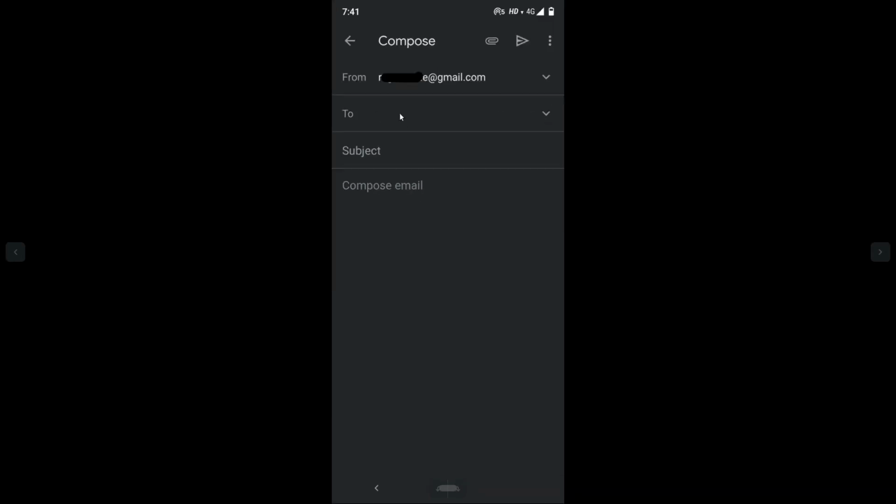Now here, if you look at the to address, there is an arrow mark on the right side. If you click on that, you'll get to see two additional fields called CC and BCC. Now let's say that you want to send an email to somebody, but you also want some other people to know that you have sent this email to that person. Then what you can do is in the CC field, you can add the email IDs of the other people who you want to inform that you are sending this email to this person.